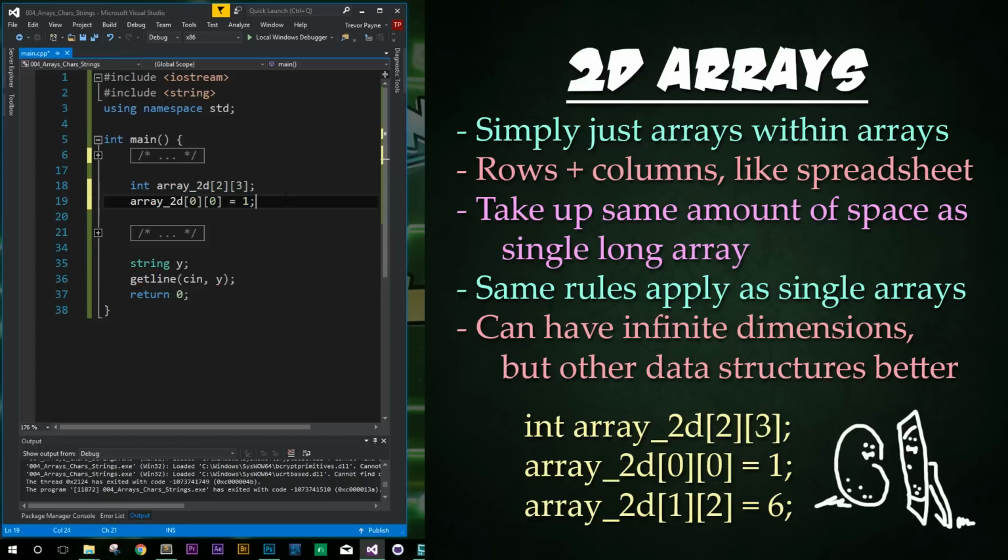We're going to copy that line and paste it again down below and then just tweak the numbers so we're accessing row 1 and column 2. And there we go. And we can change the assigned value to 6, and that is our array. And that is it. That's all it takes to create and access members of a 2D array.